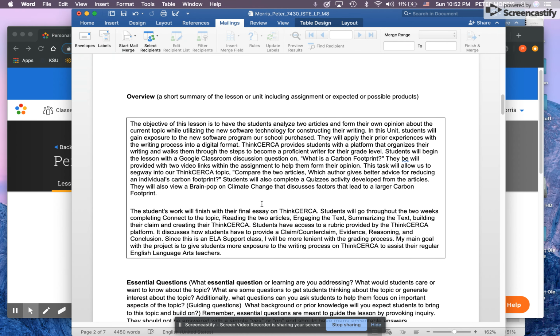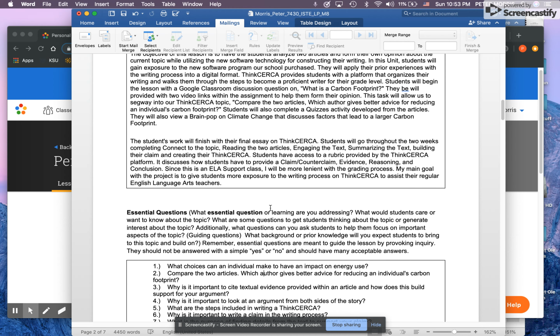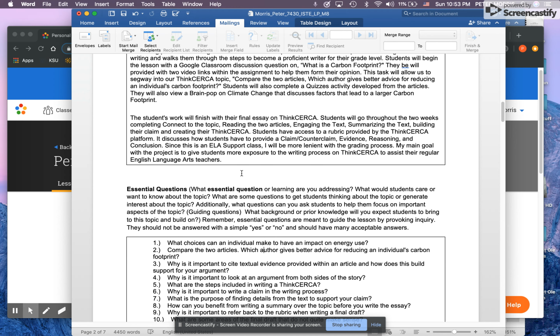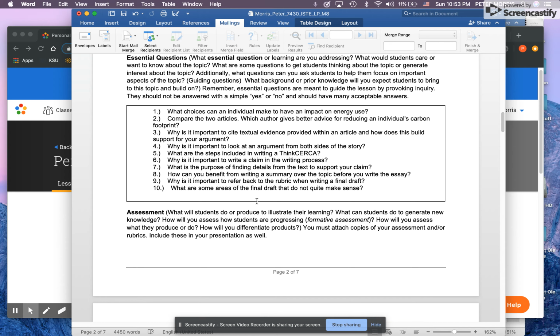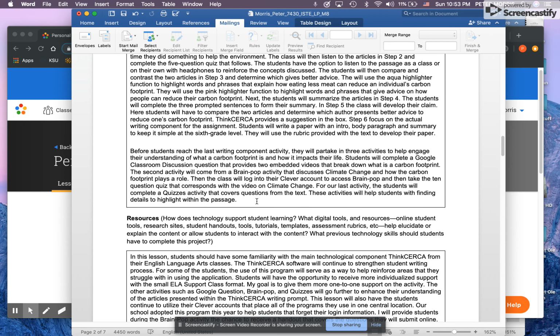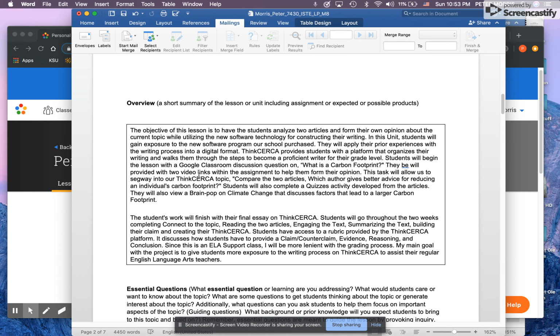Just an overview of the project, I actually used Think Cerca as my main focal point for the project, trying to give my students another way to use this program outside the regular ELA classes and build support. The second thing I did is I also used several programs as extensions to strengthen the program. Also, I came up with several different essential questions that built onto the program. And then there are many resources available, and I'll show you those in a second here.